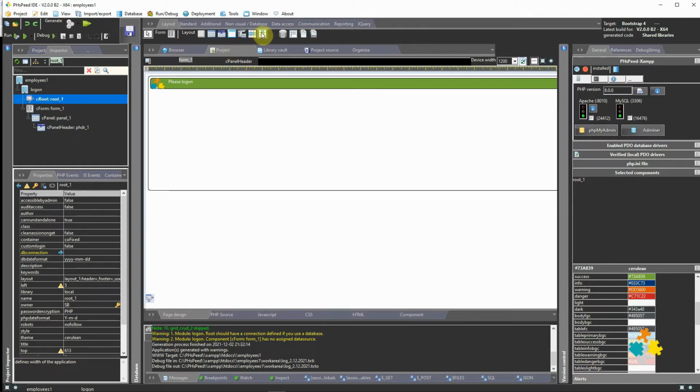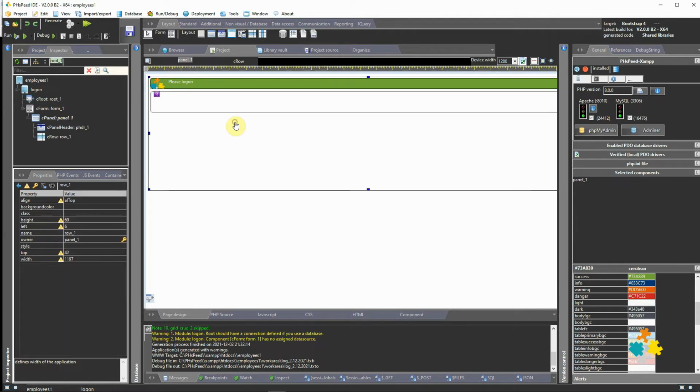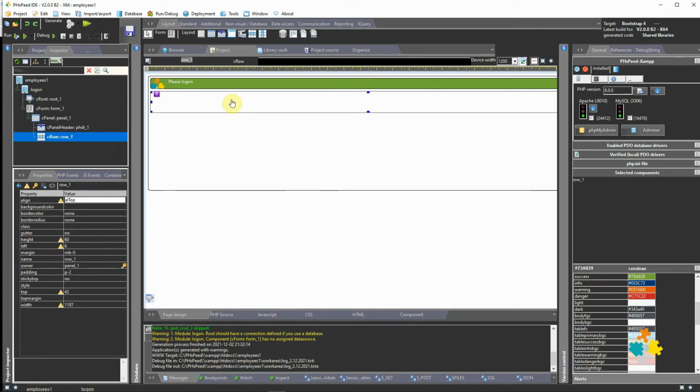Now it is time to add the rows and columns for storing the user ID, password, and login button.